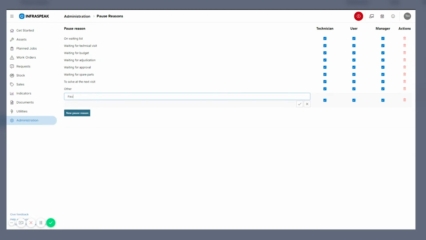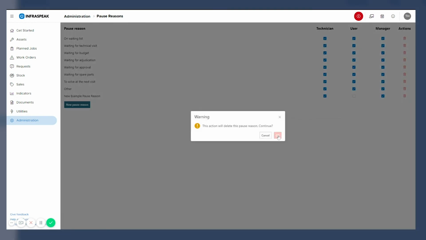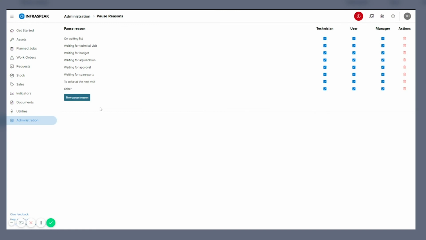You can add here the reason you want to create, for example, pause reason, and then you can click on the check button and you have already created your pause reason. You can select the users for whom this pause reason is available. You can also delete your pause reason, and you already know how to create.